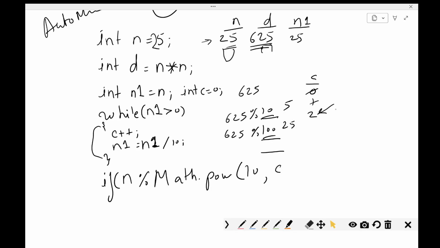The count is what? It is 2, right? So 2 will be the count here. So when I say 2, I'll have 10 raised to 2. 10 raised to 2 is how much? 100. So now it will divide my original number, that is 625 modulus 100. Now this modulus 100 will extract the last two digits at this point. Now this should be exactly equal to what?